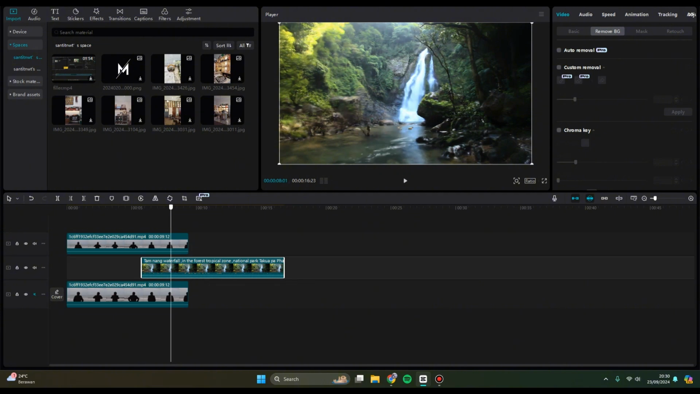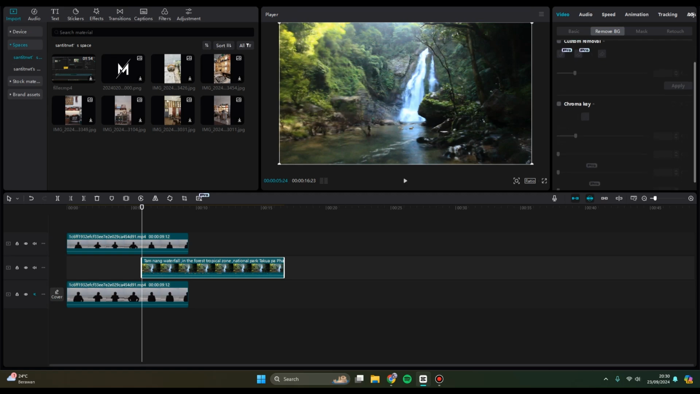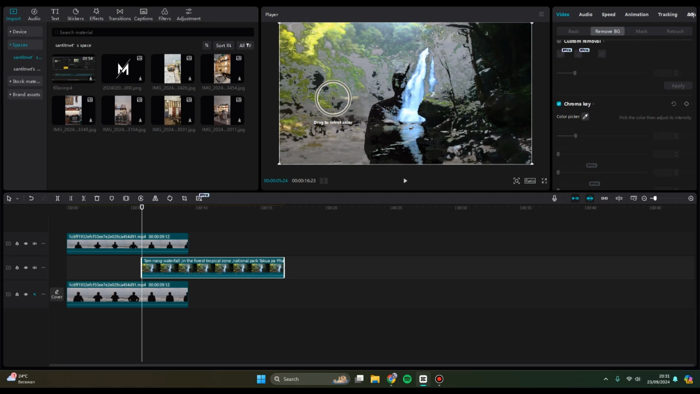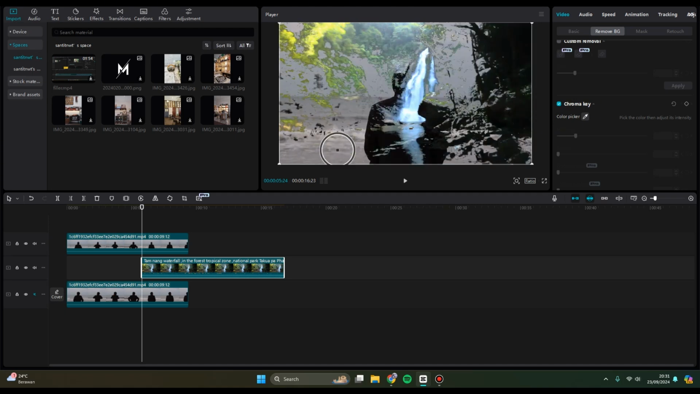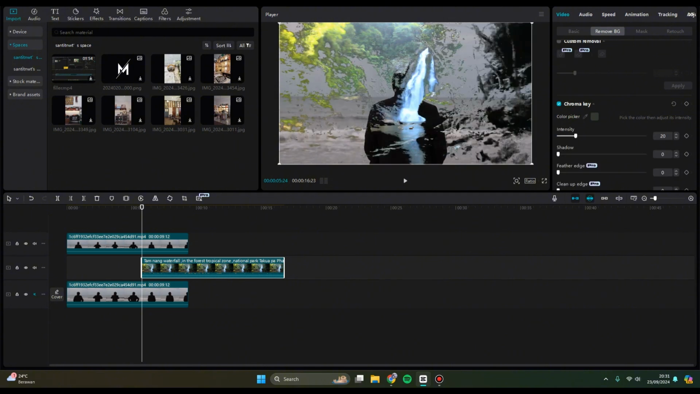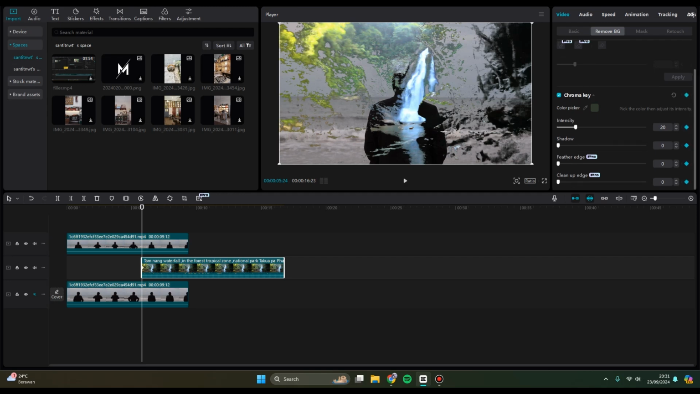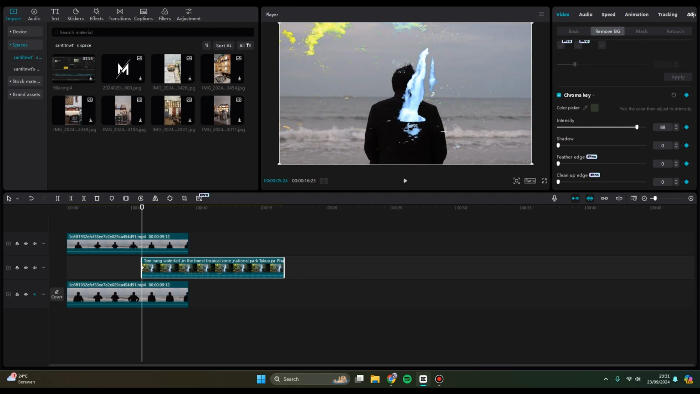I'm going to put it in here, and now you can click on this clip, go to the chroma key, enable it first, and in here you can just select the color that you want to. Okay, for example like this, you can just add a keyframe on the chroma key. Now adjust the intensity to 100 like this.